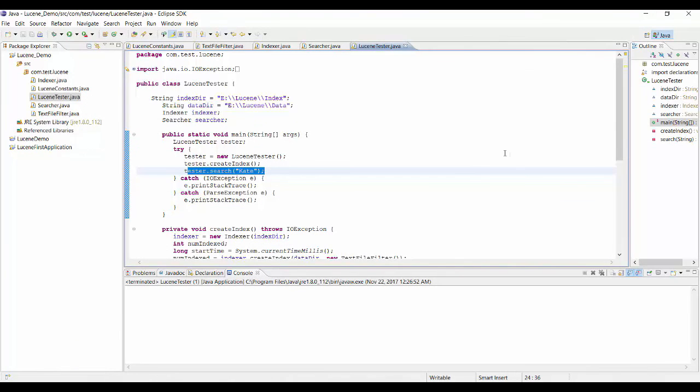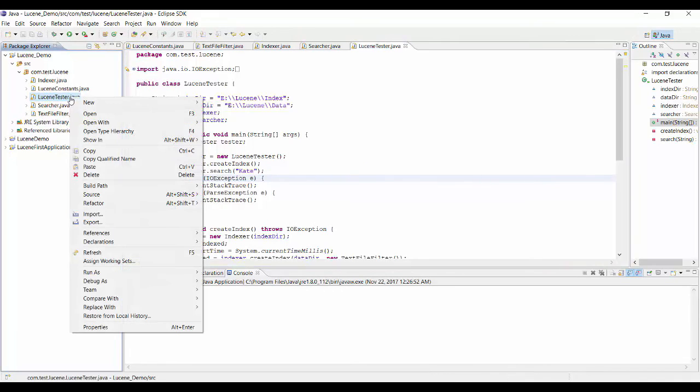and as the index process completes, the indexes will be created and stored in the index directory, and it will give the result with the documents which match our search query. So let's run this Lucene tester. Right click on it and then run as Java application.